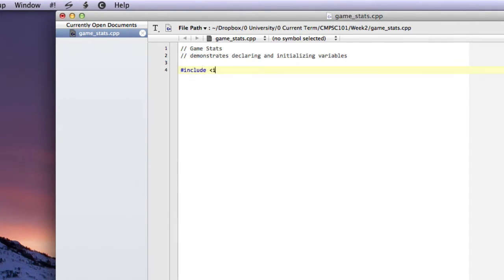Okay, once again we include iostream, and to save ourselves some typing, we will use the namespace std, and go ahead and open up my main function.